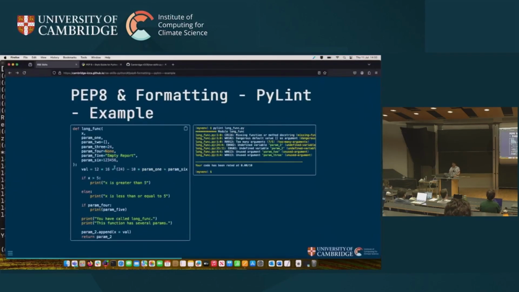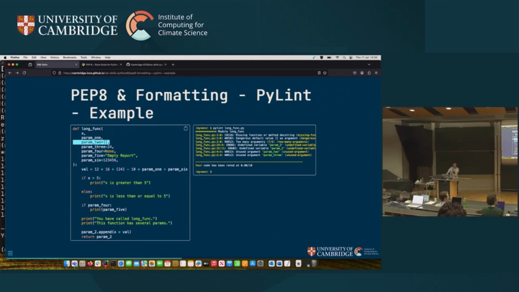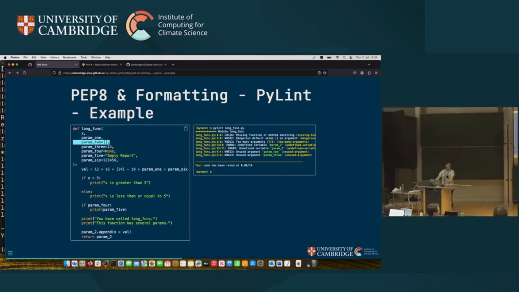So if we go back to this code here, it's complaining about passing in this argument here. Does anyone know why this is bad? Come across this in Python before? Yes. I can't see who said that. Yeah. And why, for those of us who aren't as verbose, what is mutable and why is it bad?